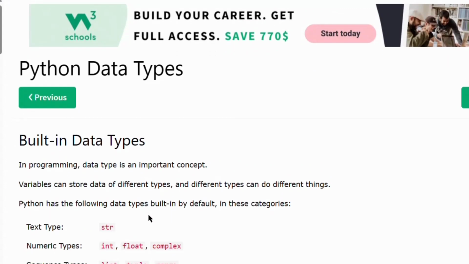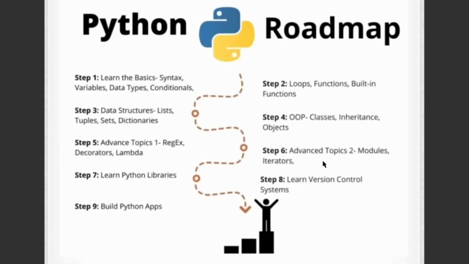From tomorrow onwards we'll go with some of the conditional statements. The conditions are if, elif, and else, with the topic as well as programs. Later we'll go with loops, functions, built-in functions, and data structures such as list, tuple, sets, and dictionaries. Next we'll go with some of the OOPs concepts, and we'll go with advanced topics as well. Everything will be in a particular topic with related programs.